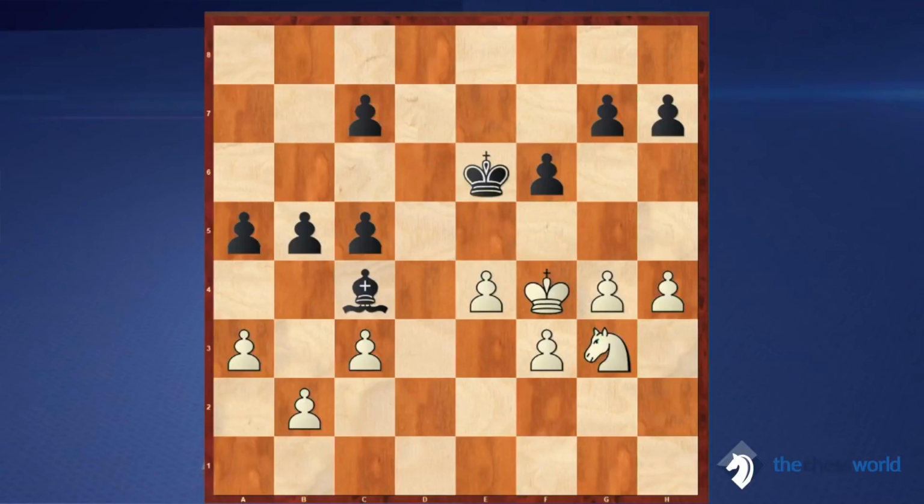So black plays king e6, knight f5, king f7, g5. White, of course, tries to create a passed pawn, because one of the classical rules in an endgame is to play on the side where you are stronger. This is actually Capablanca's advice.